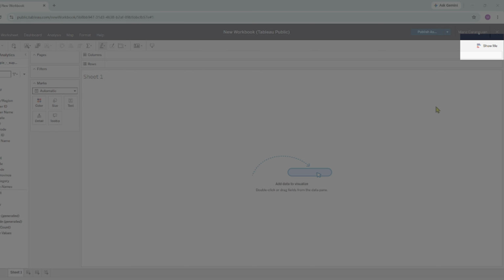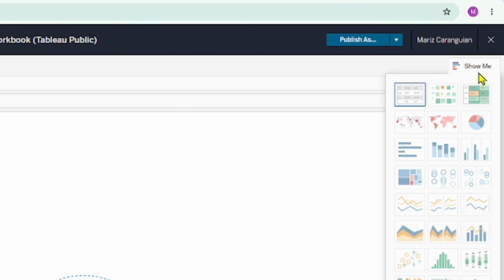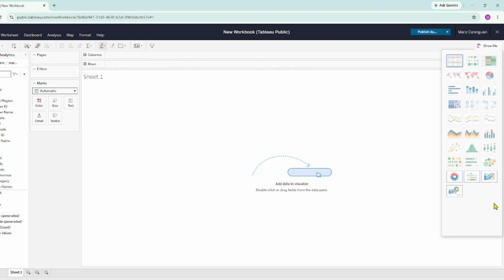So on the upper right corner of your worksheet, you will see this Show Me button. You can think of this as your built-in data visualization assistant. It suggests which charts are logically possible based on the fields you've selected. And even better, when you choose one of the charts, it automatically builds the chart for you.